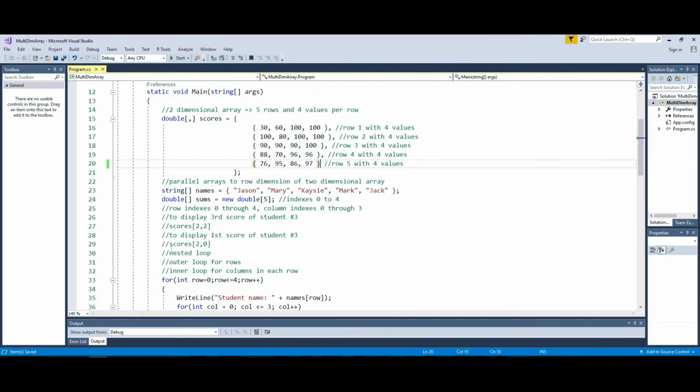So if I'm looking for the value of the third score of the third student, that pretty much means 2, 2. If I'm looking for the first score of the third student, that will be 2, 0. So row always comes first, comma, then the column. Okay? So now that gives you an idea of how the two-dimensional array is accessed.